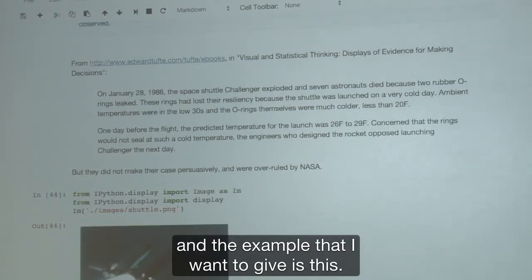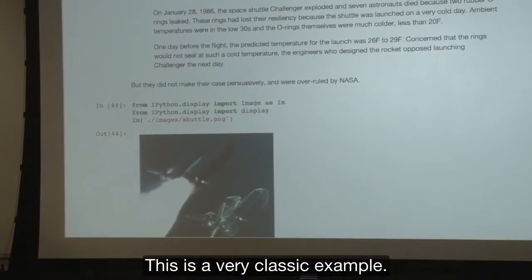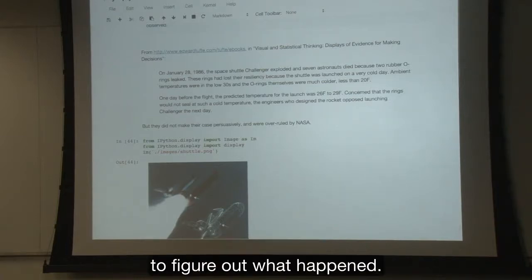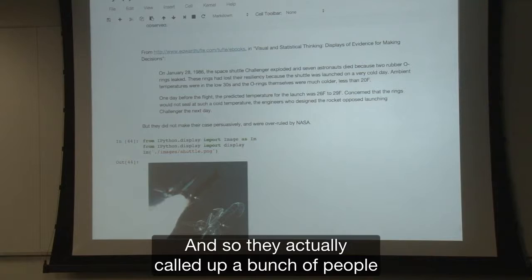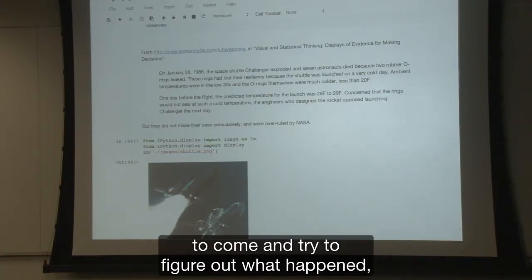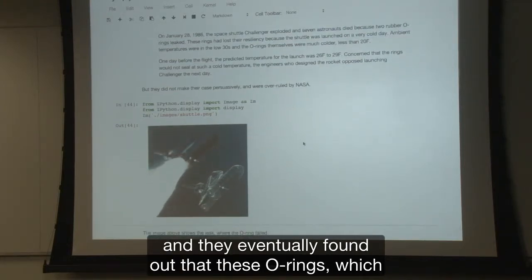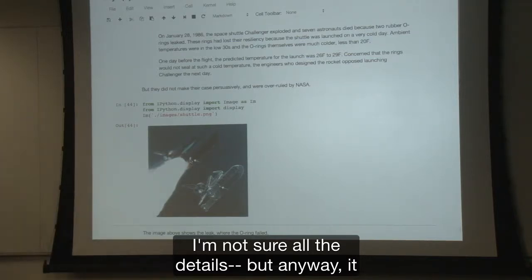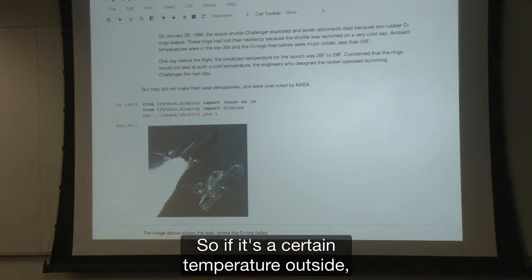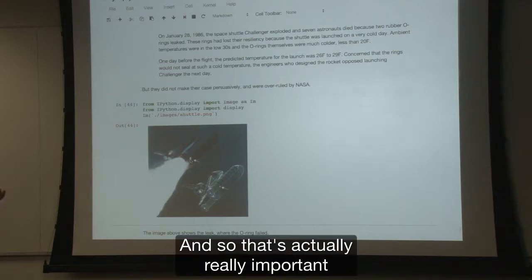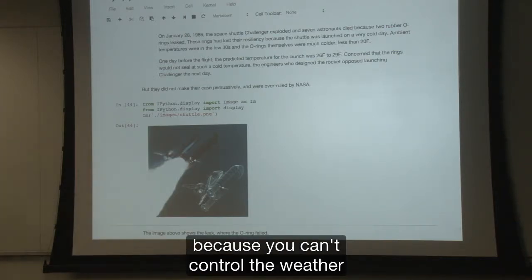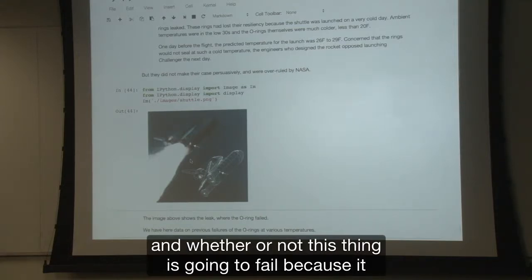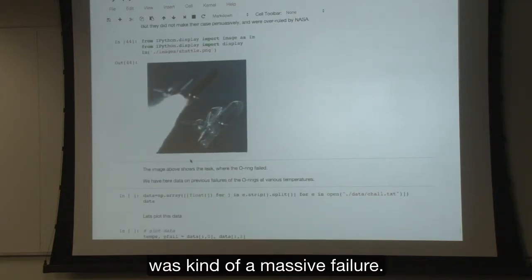The example that I want to give is a very classic example. The Challenger shuttle exploded in 1986, and they spent a long time trying to figure out what happened. They called up a bunch of people to try to figure it out, and they eventually found out that these O-rings, which are rings that somehow hold things together, I'm not sure of all the details, fail at particular temperatures. If it's a certain temperature outside, they fail at a higher rate, and that's really important because you can't control the weather, and you have to do your launch no matter what. So it's really important to understand the relationship between temperature and whether or not this thing is going to fail, because it was kind of a massive failure.